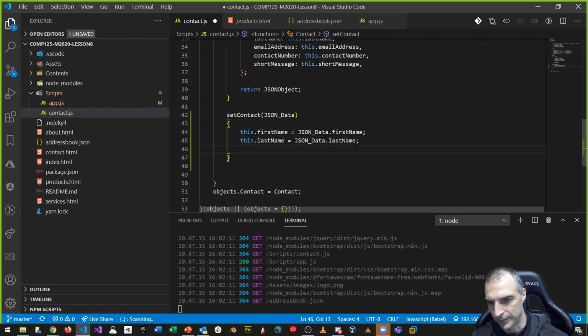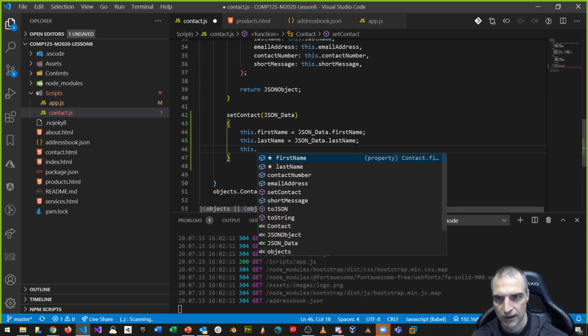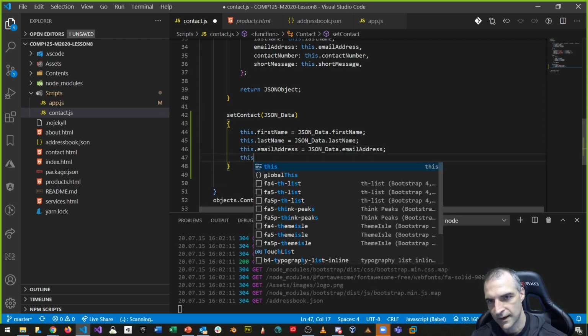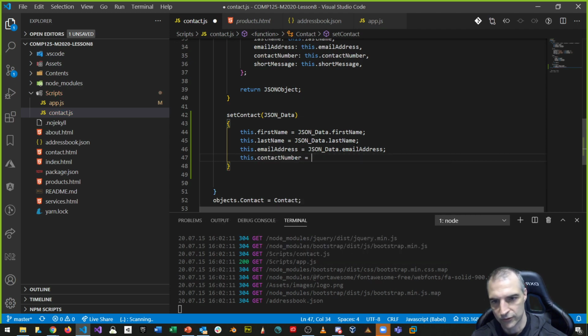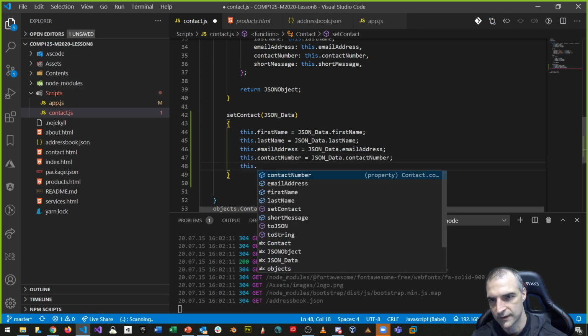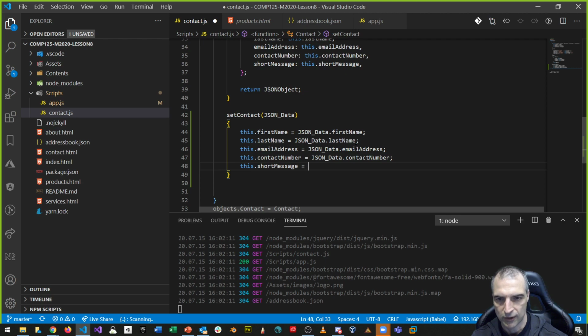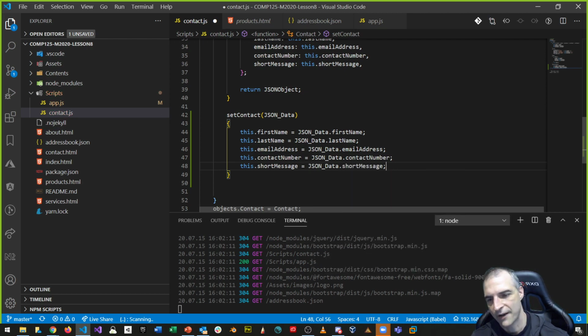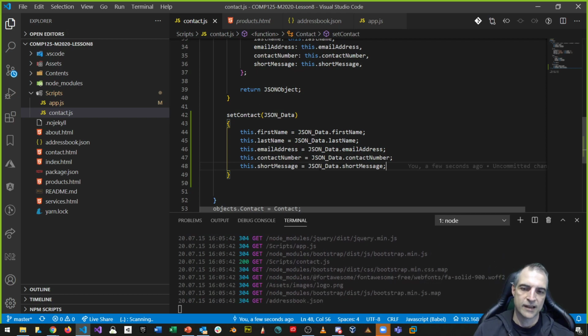And we don't have any types, so this is okay. This.emailAddress is equal to jsonData.emailAddress. This.contactNumber is equal to jsonData.contactNumber, right? And so on. One more time. This.shortMessage is equal to jsonData.shortMessage, right? So now I have a means of setting my contact with stuff that I get from JSON.